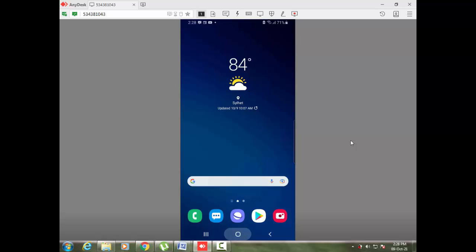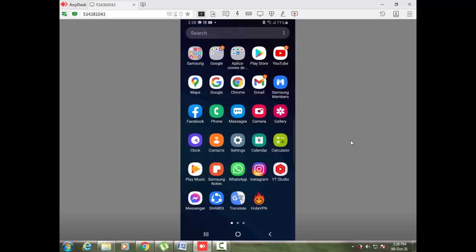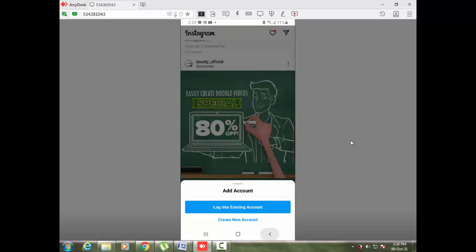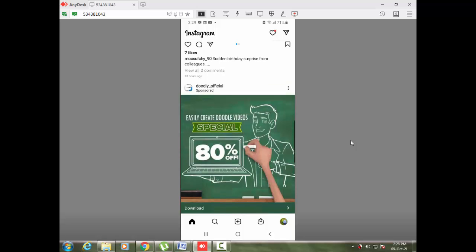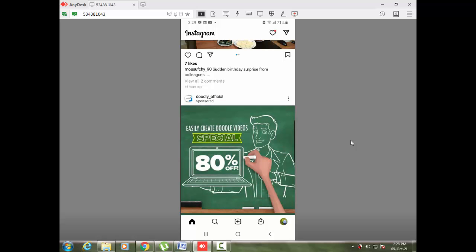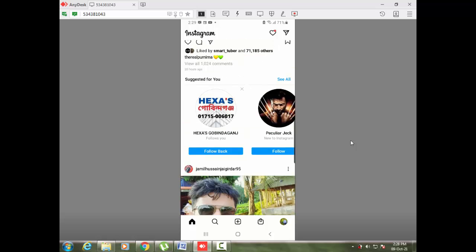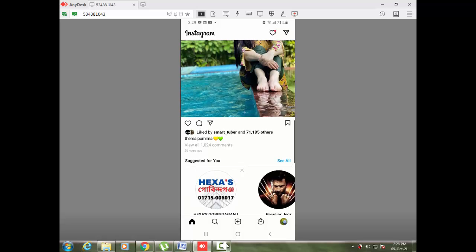At first I will go to my Instagram account. Now I am in my Instagram account and I want to add more profiles to my Instagram account, and I don't need to download any app or install any app.